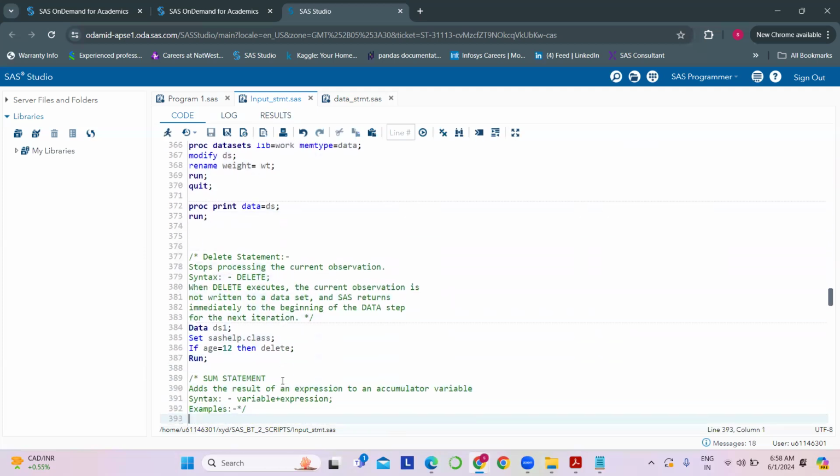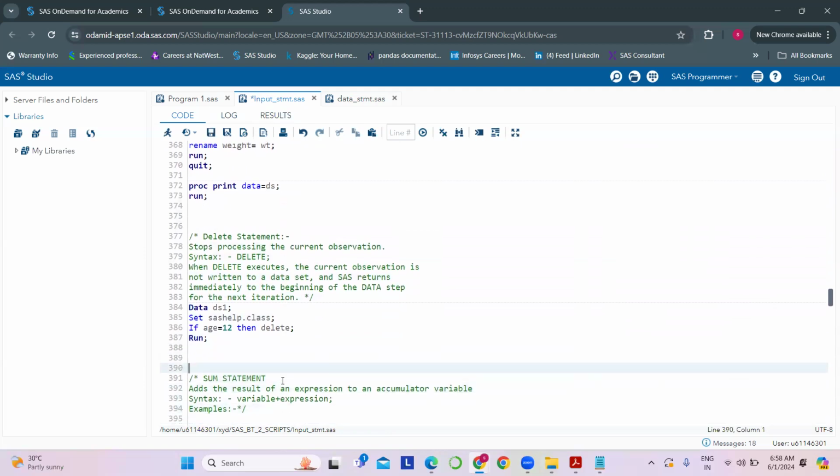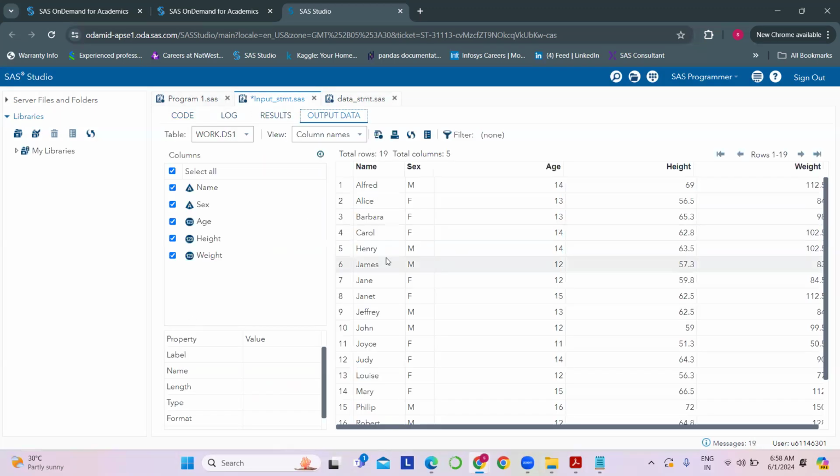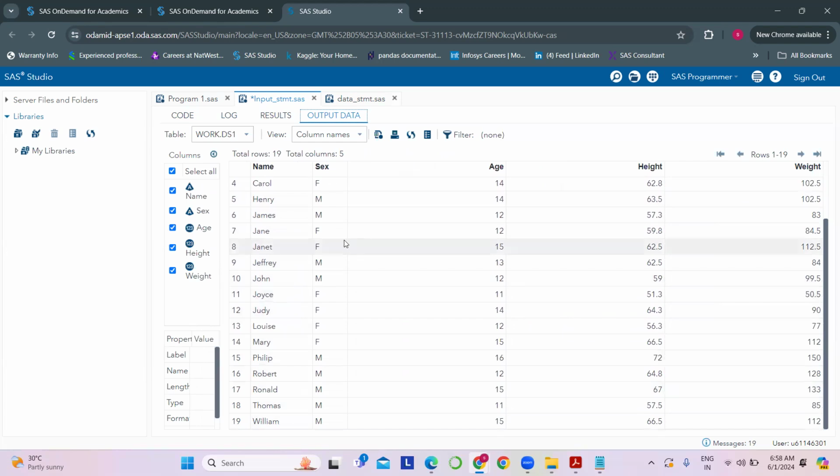Next one is the delete statement. Delete is something that, if you want to delete some kind of an observation or an entire row, we use the delete statement. For example, if I run this without the delete statement, I have around 19 rows. Normally in the class data set, I'll have around 19 rows.